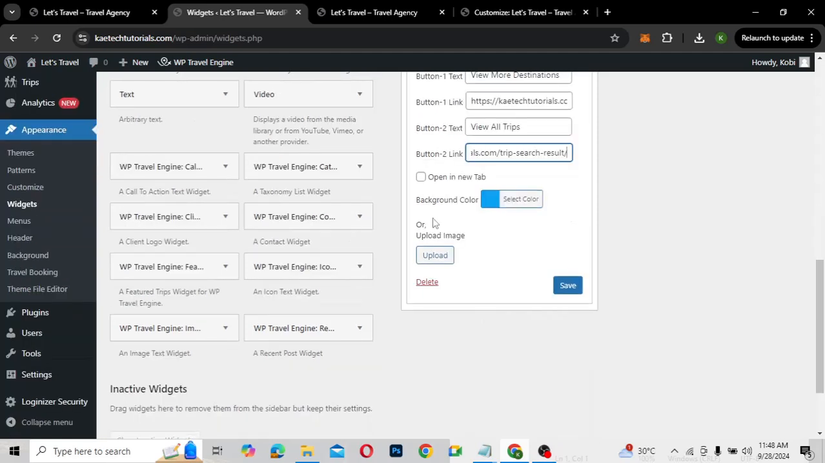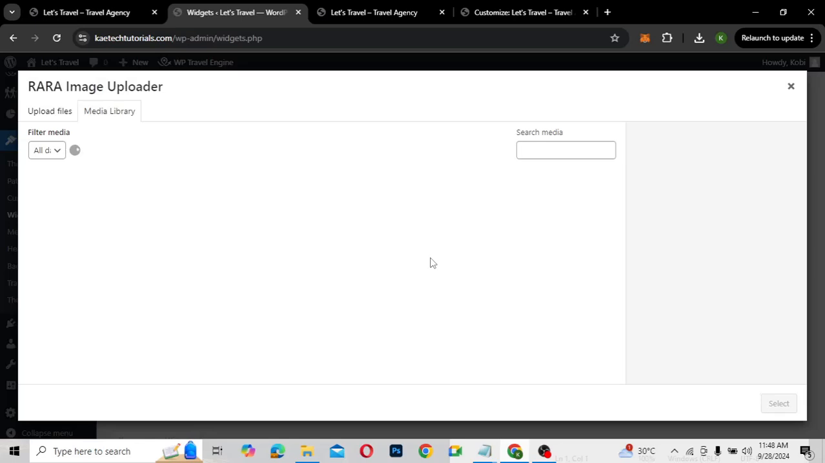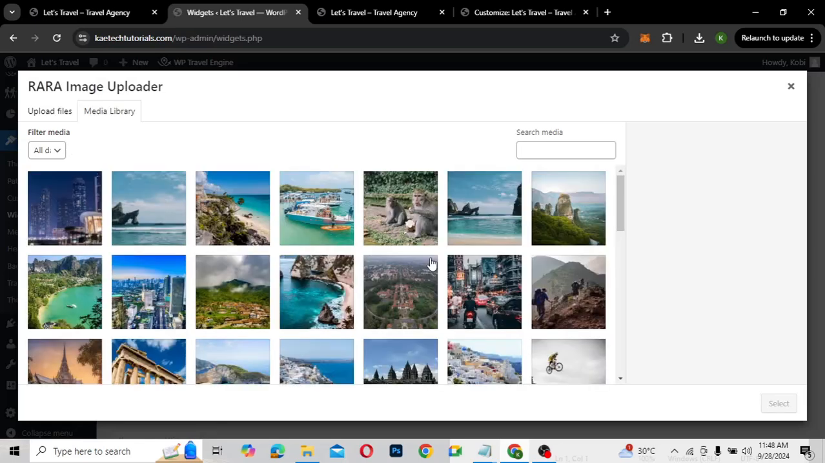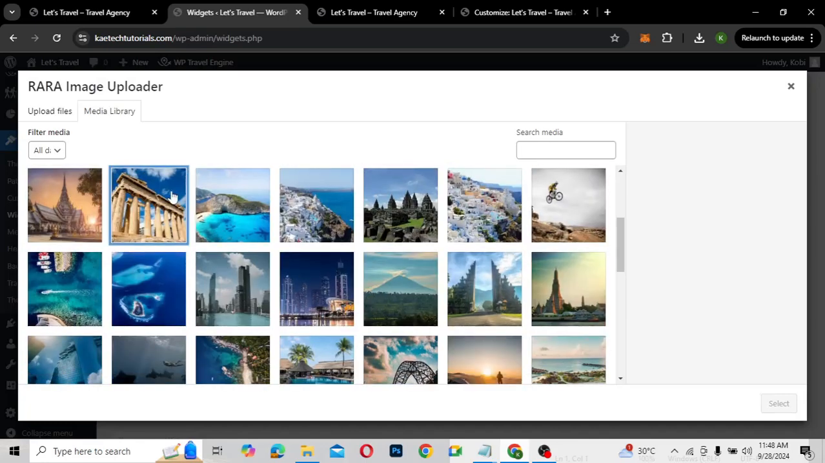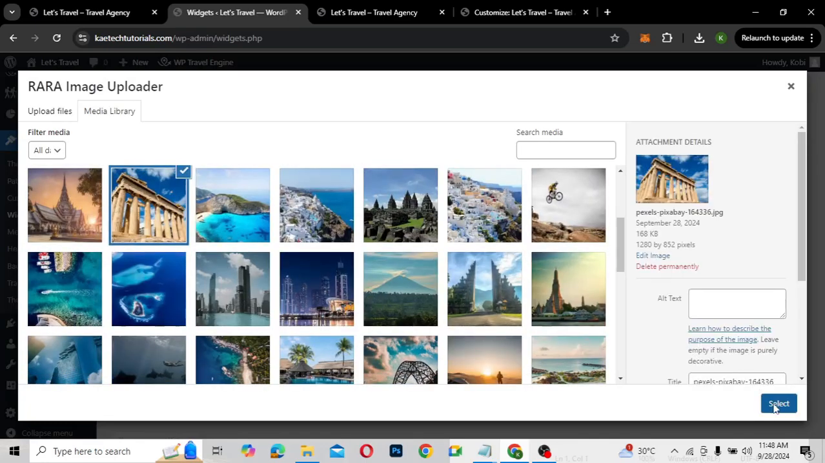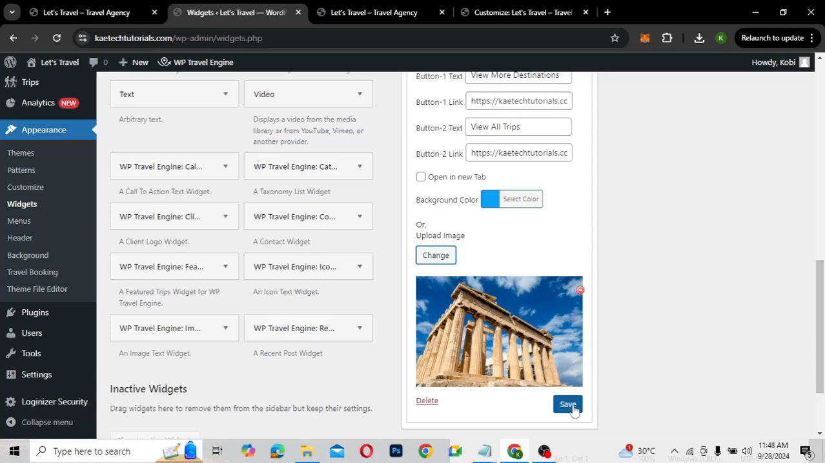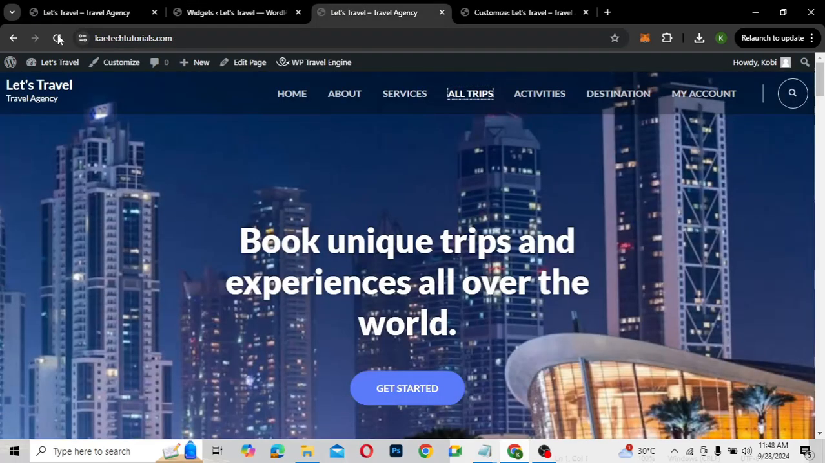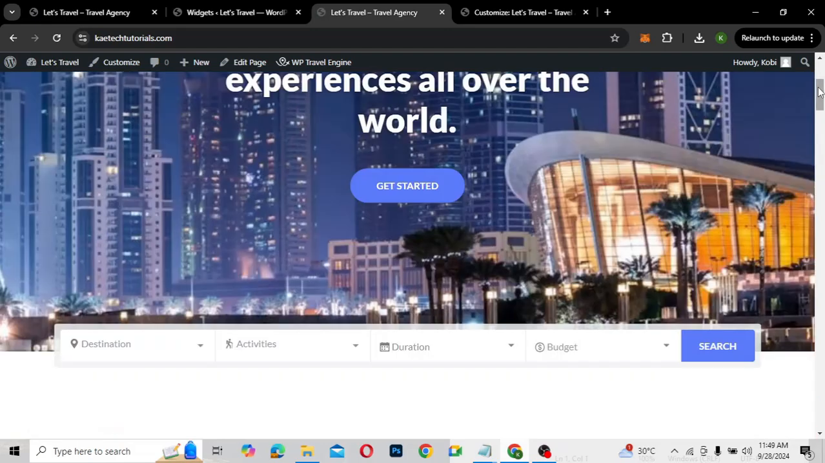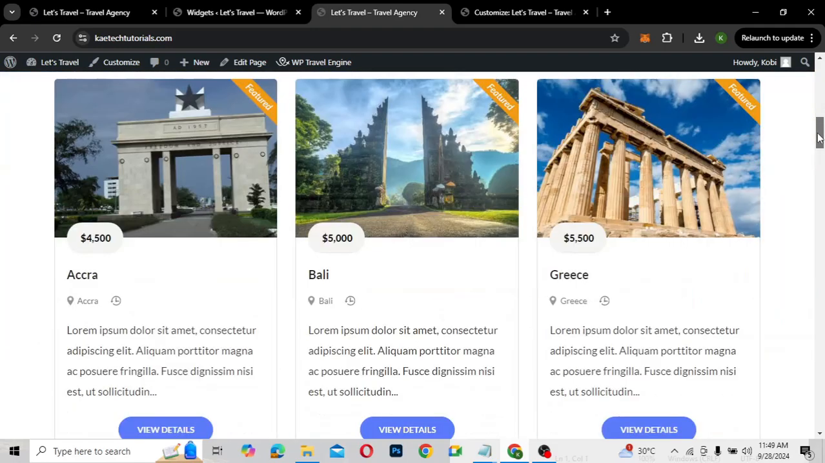Now we can either use color, or we can use image. So we're going to use an image for it, and let's just pick this particular one for Greece and see how it looks. All right, so we're going to save this one, and then we click done. Now let's go to the front end and refresh it and see how it looks on the front end.